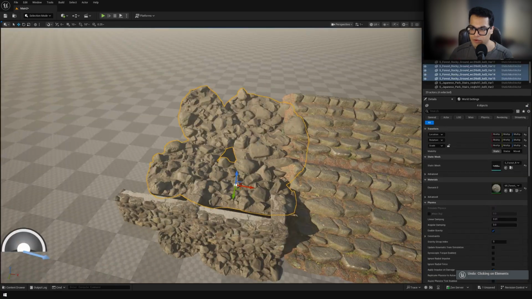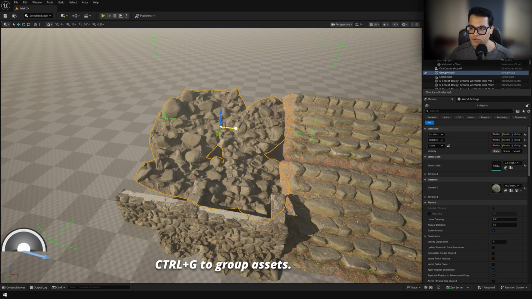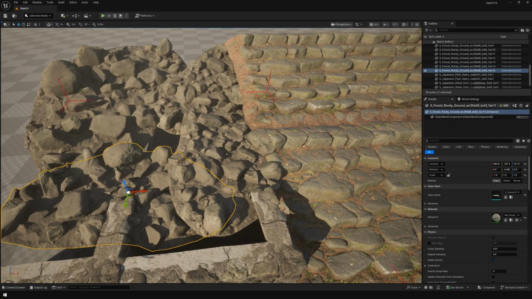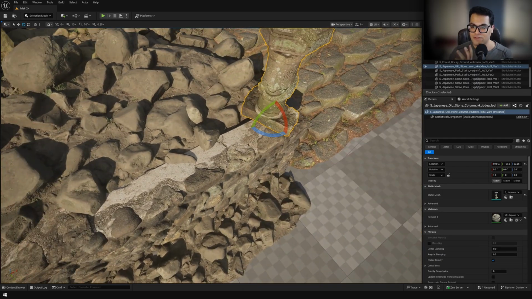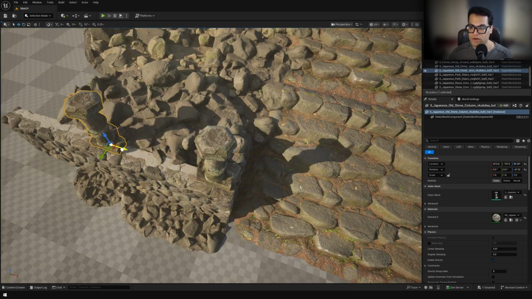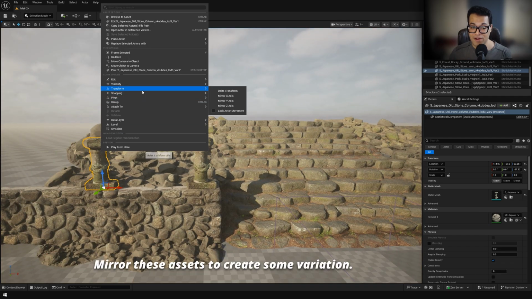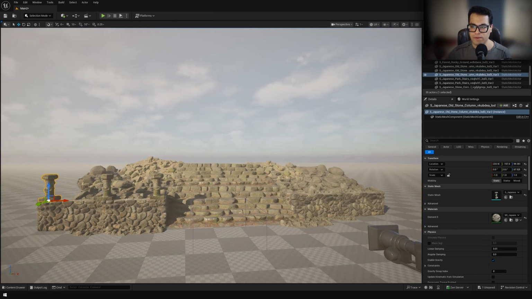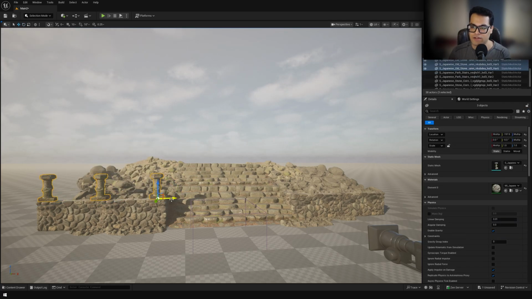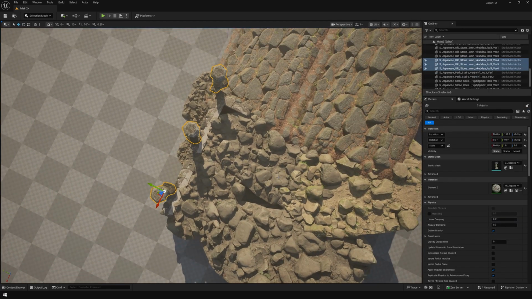And I'm going to make it a group. So Control G to do that. Now I'm going to add these Japanese pillars. These look super cool. So I'm going to duplicate these pillars and offset them so that they don't look similar. These pillars look good on this side. I'm going to duplicate them and move it to the other side.